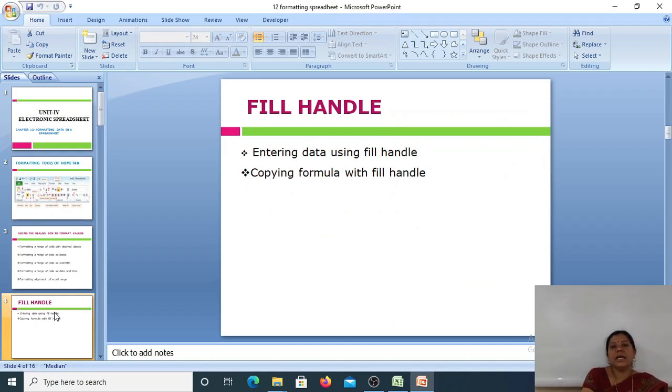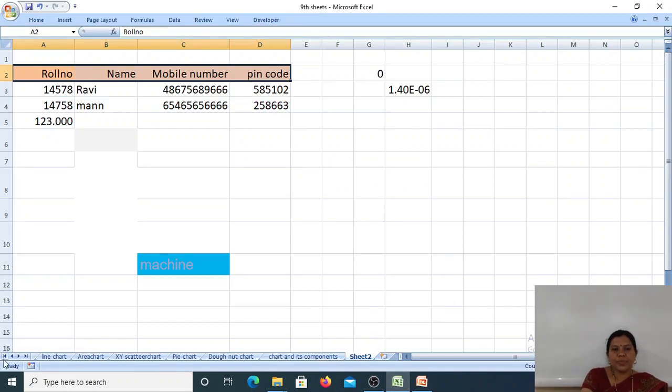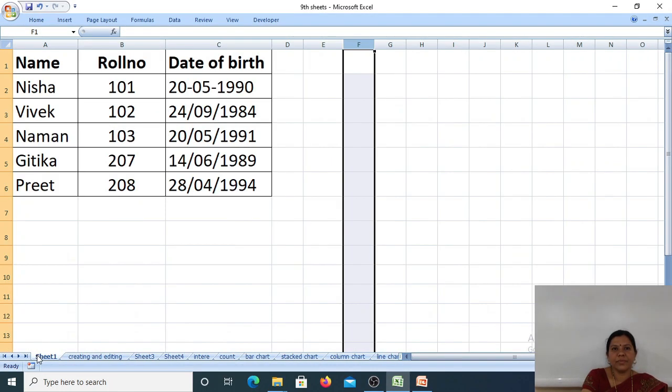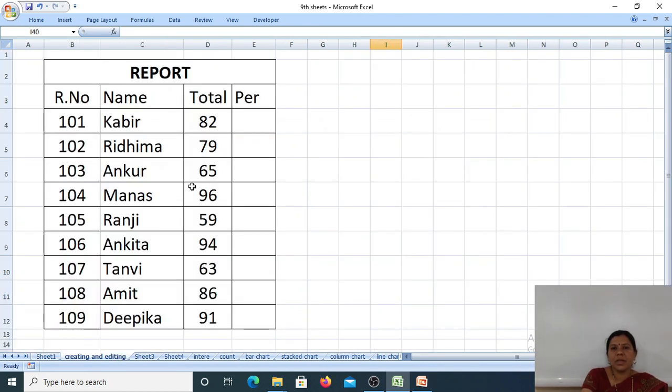Here we can use entering the data using fill handle, and copying the formula with the fill handle. Now I will show one example for you. See here, copying the formula with the help of fill handle. Firstly, entering the data in a spreadsheet is a laborious and time consuming process. But Excel provides the fill handle tool to ease your work, a shortcut to fill cells by dragging the fill handle in the direction you want to fill.